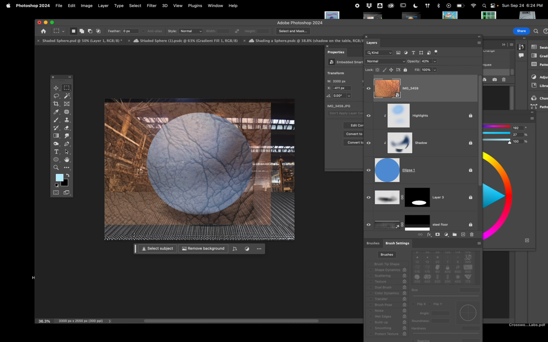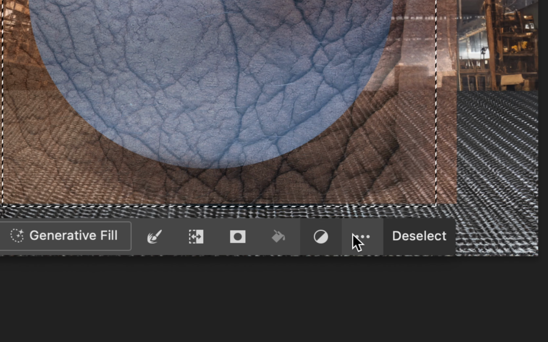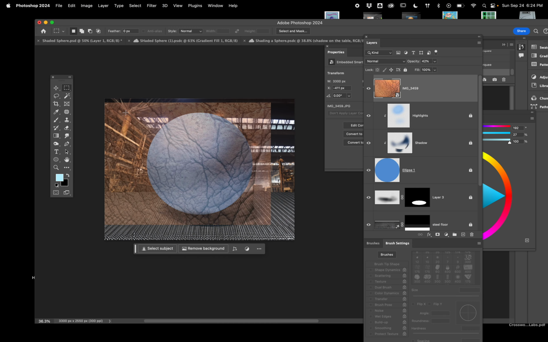You can hit this button right here, it says deselect. And I'm going to go a little bit bigger on this because I want the effect to be a little bit more pronounced. So let's go about this big right here. That looks good. Make sure, oh, I drag past the edge here. Let's not do that. Just keep the selection over the texture. There we go.